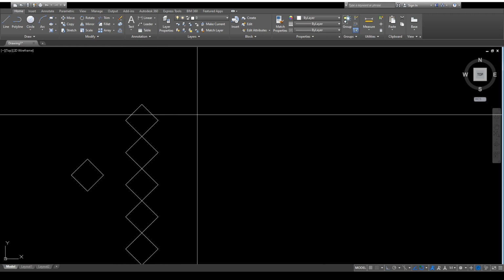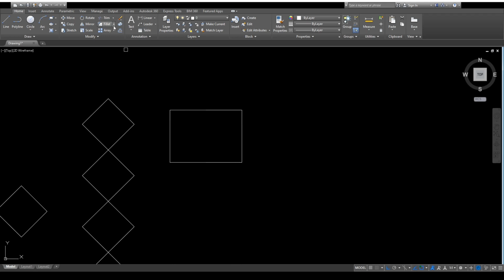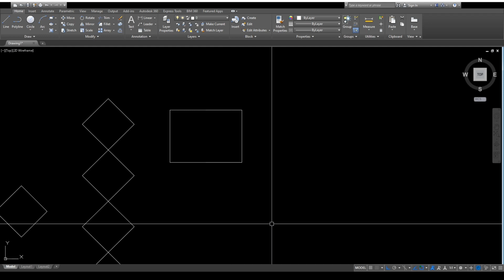So, for example, I have a rectangle, right? And then, I press fillet. Tinatanong niya, select first object. So, yan. Tsaka select second object. Alin daw yung pangalawang gagawa niya ng arc? This one. Tapos, tinatanong niya yung radius.